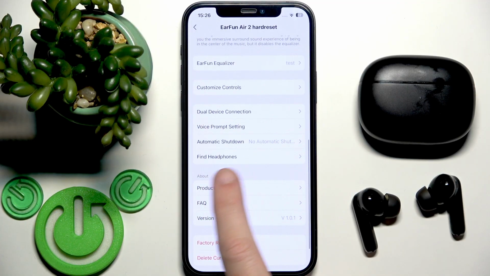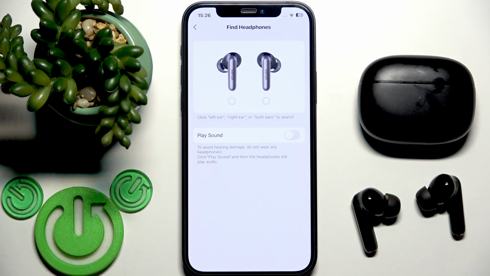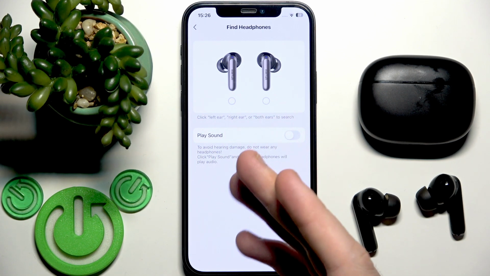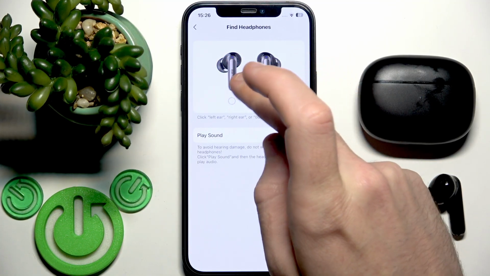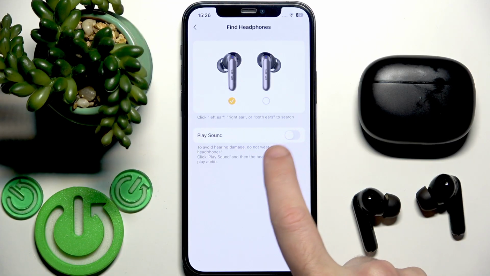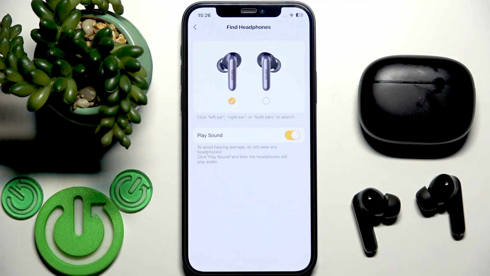And right here we have Find Headphones. Click on this line and you can play a sound for the left or right earbud, or for both of them. So you need to select first, let's say I want to play it for the left earbud, and then click the slider next to Play Sound. And now it starts playing the sound.